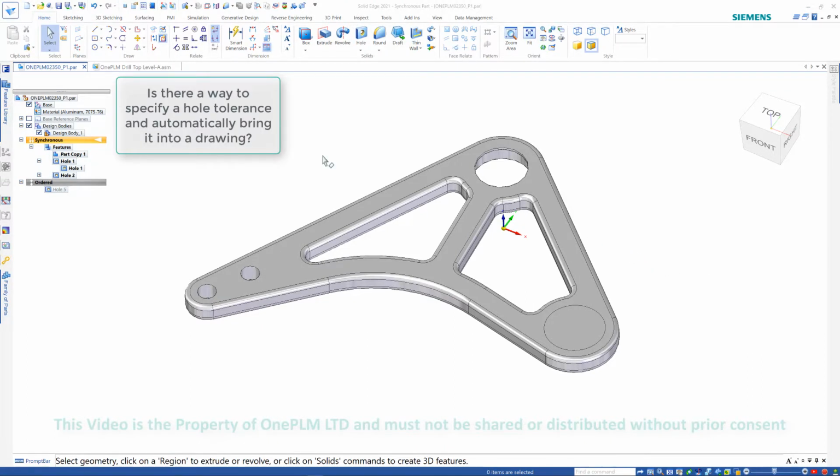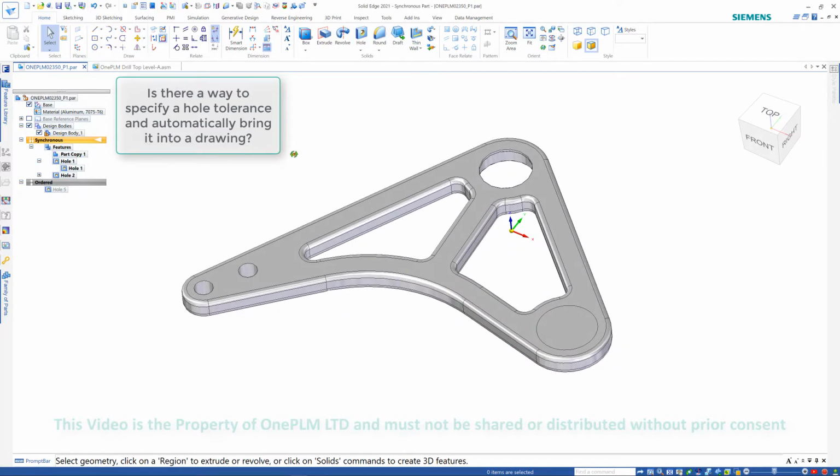Hi. So we've got a few questions here. I'm going to answer this one. I want to look at some hole tolerances and bring them into drawings.